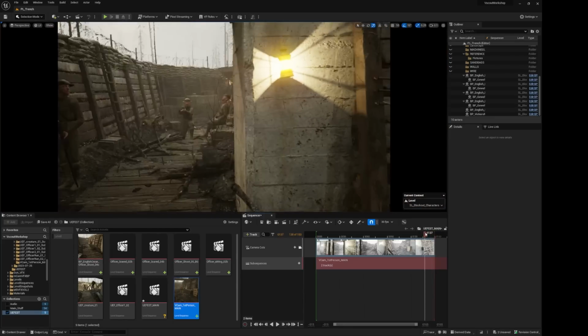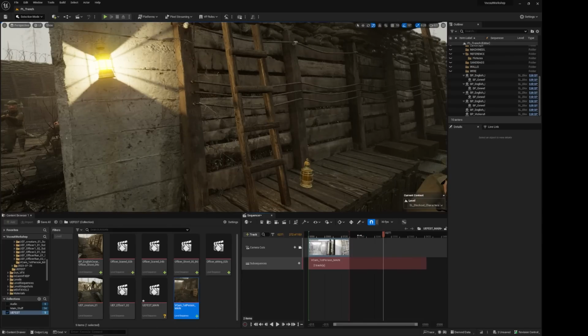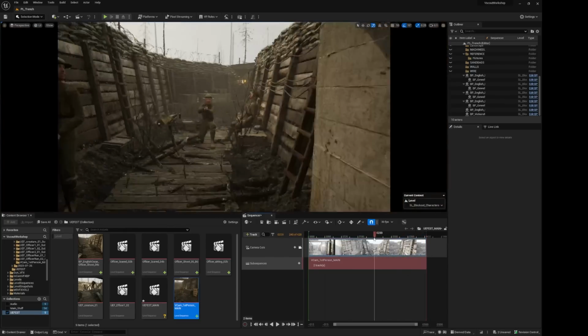Okay, and then, oh, look, it's too short here, so we need to extend the length. Because the default sequence that gets created is somewhere around 130 frames. So now we've got a little more range there.